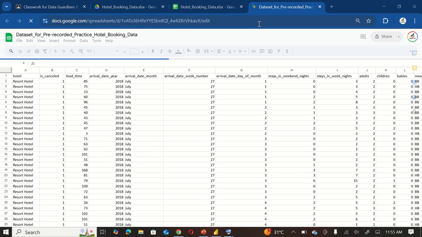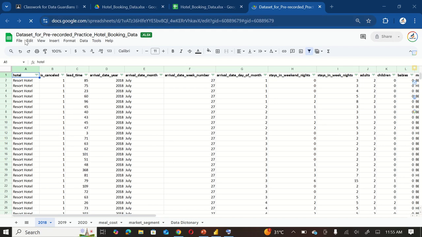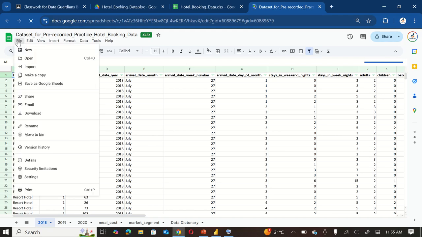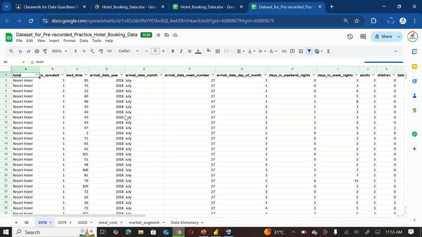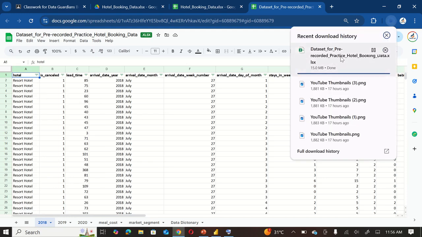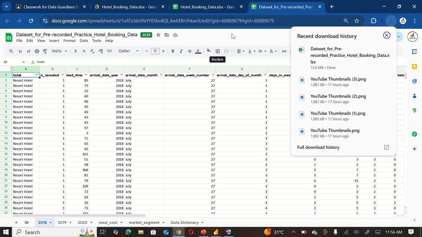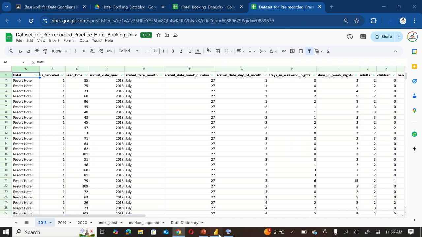Now that our data set has been loaded and the copy we've made has reflected, the next step is to click on File, then click on Download, or point your arrow to download and click on Excel. So I'm downloading this as an Excel file. It's almost done. Yeah, it's done.